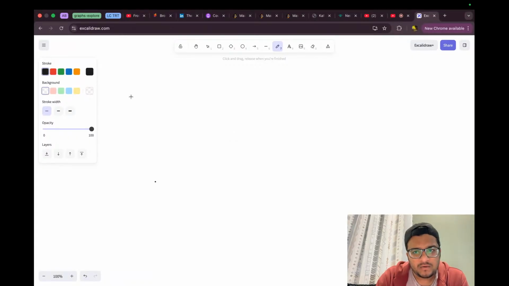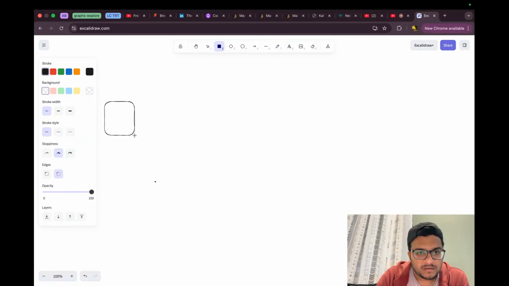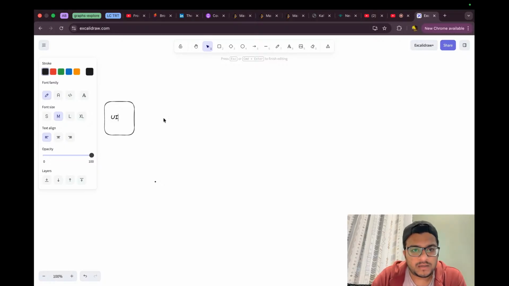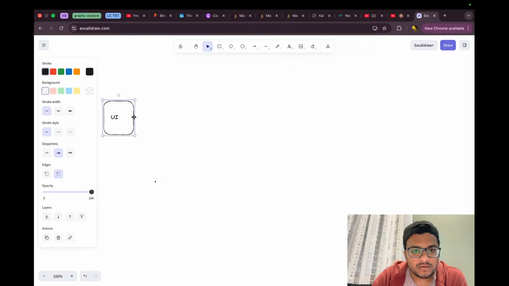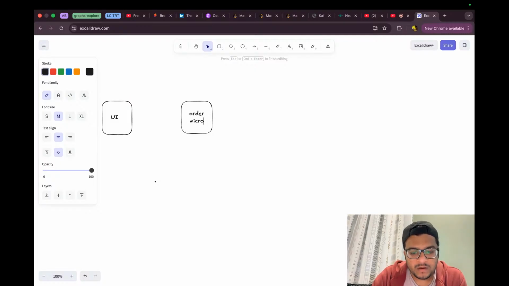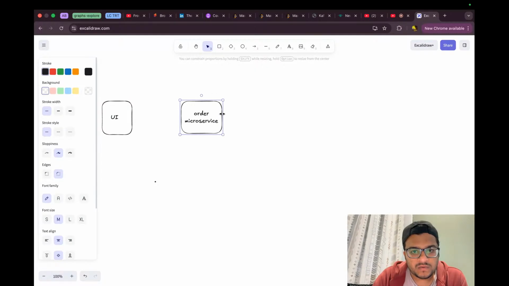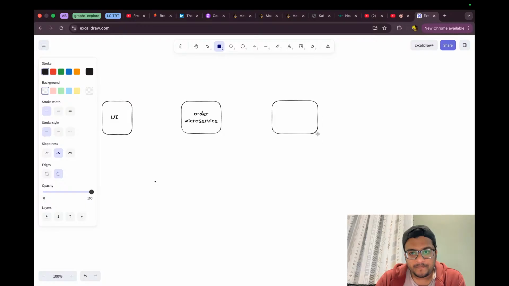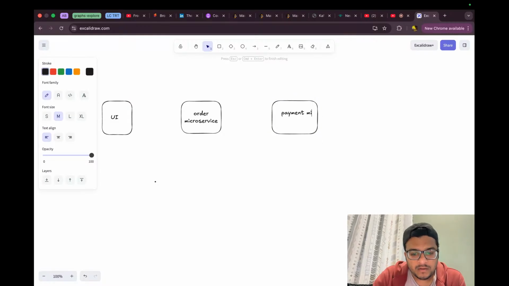So let's see how does it happen. So this is the UI and order microservice. I just want the microservice to be in the same line. This is your UI and this is your order microservice, and this is your payment microservice.